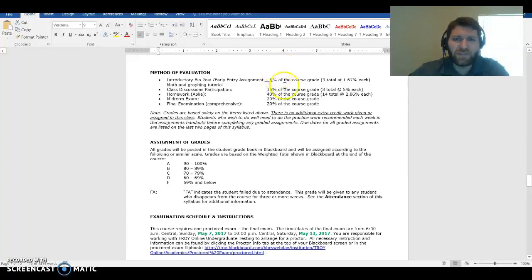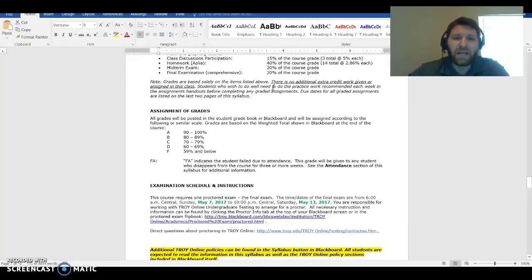Those count 5% of your grade, and then class participation through the discussion boards, 15% of your grade. You have 3 of those, weeks 2, 4, and 7. Your homework, you have homework every week. It's based on the chapter material that week. 40% of your grade. Midterm is going to be 20% of your grade, and then finally your final exam is 20% of your grade as well.